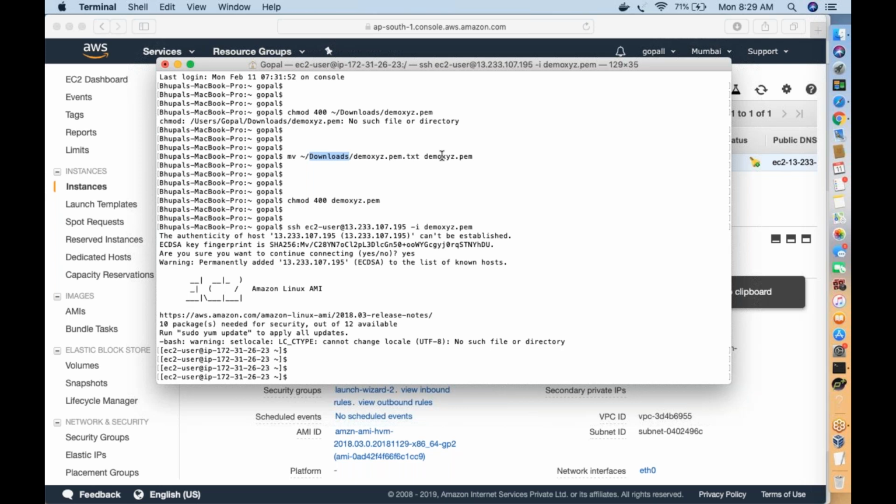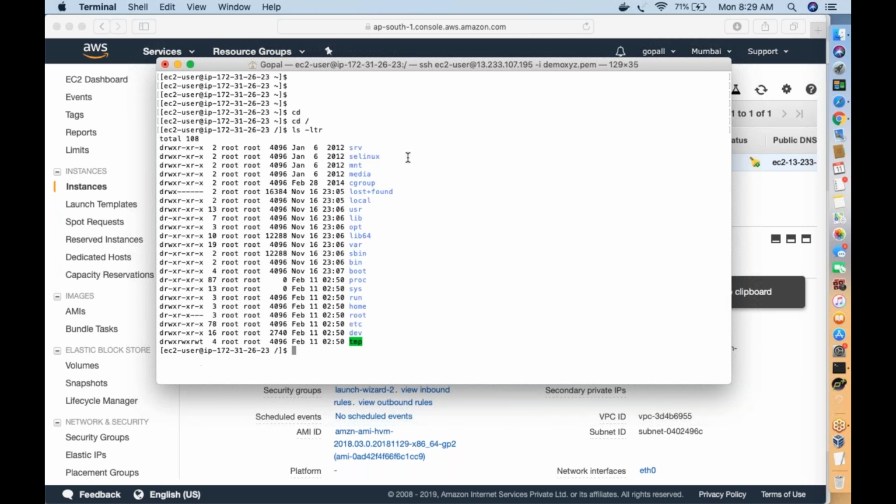Yeah, Gopal. So we'll see about this move command once we go into our Linux commands execution.